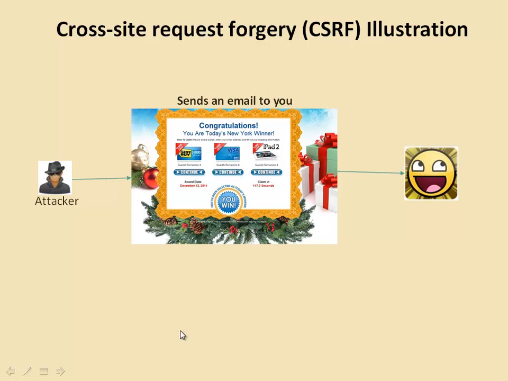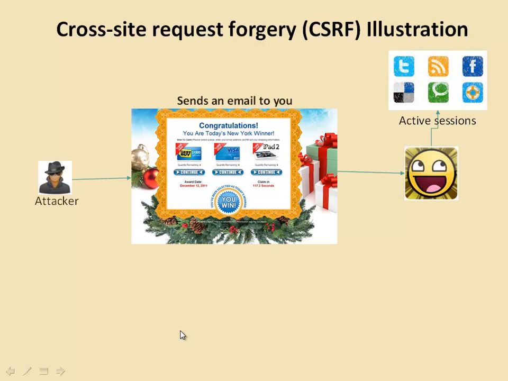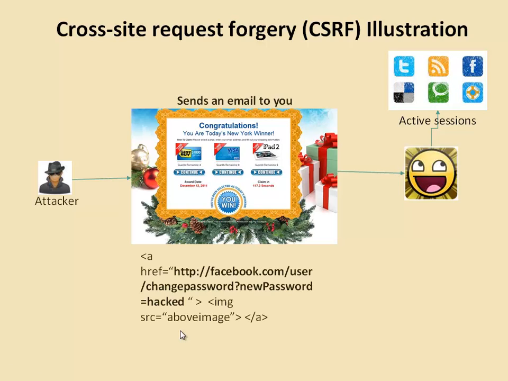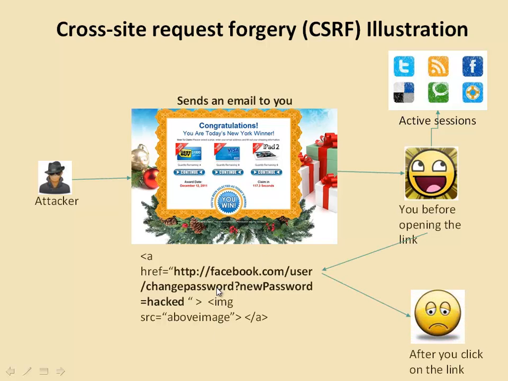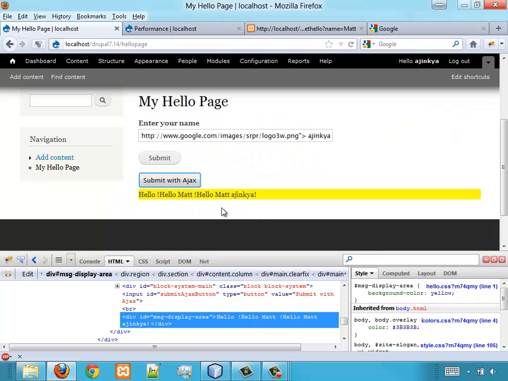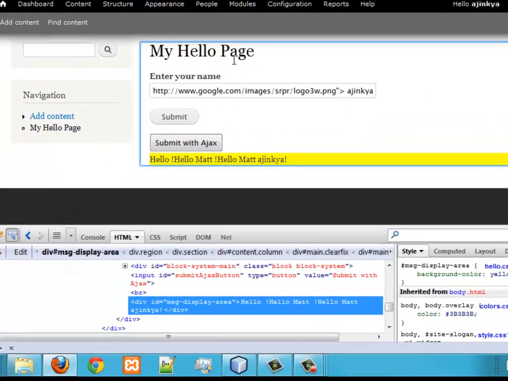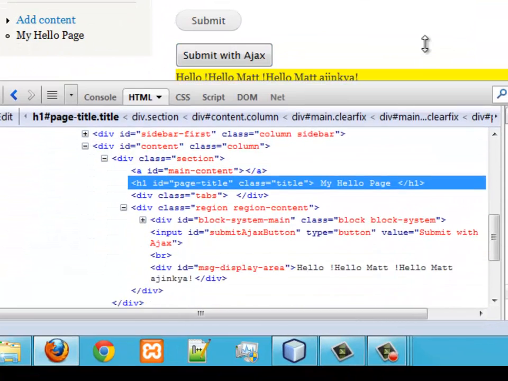Let's see an example of cross-site request forgery attack. So here is the attacker on the left hand side and you are on the right hand side. And say attacker sends you an image saying that you won the iPad. And actually attacker includes this wonderful image inside an anchor tag which points to an URL using which password of your account can be changed if you have active sessions on one of the targeted site. So if you click on the image, browser will think that it is you who is executing this password change request and boom, your password will be changed without your consent.